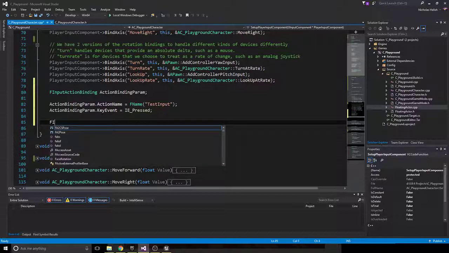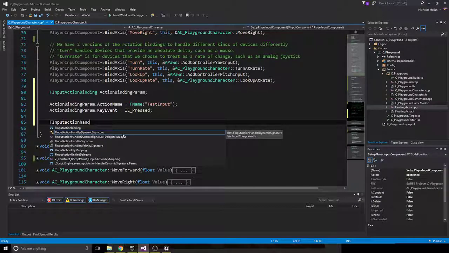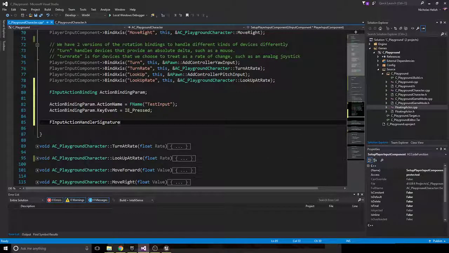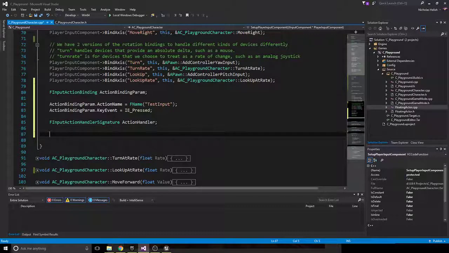So we're going to do an FInputActionHandler. Make sure it's not dynamic. Okay, the dynamic one is not what we want. We want this one, FInputActionHandlerSignature. All right. Then we just name it, I don't know, action handler for the purposes of this tutorial at least. You would name it something a little bit more reasonable, obviously, but this is just for this.